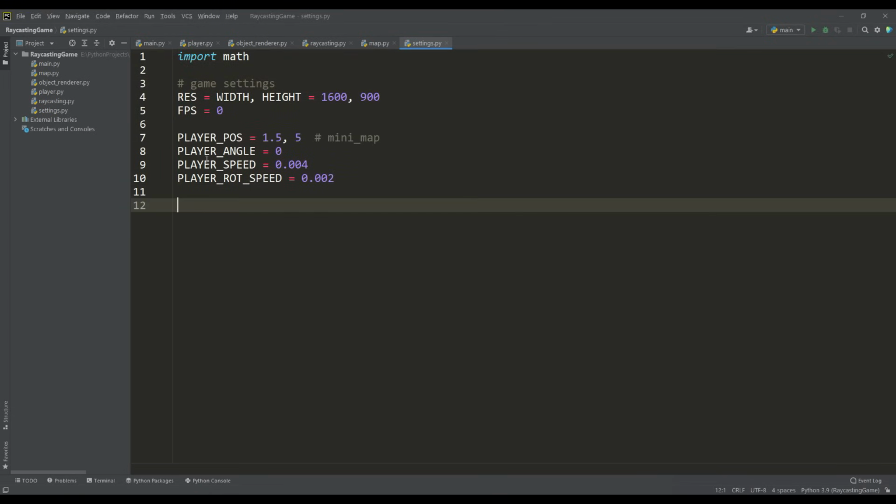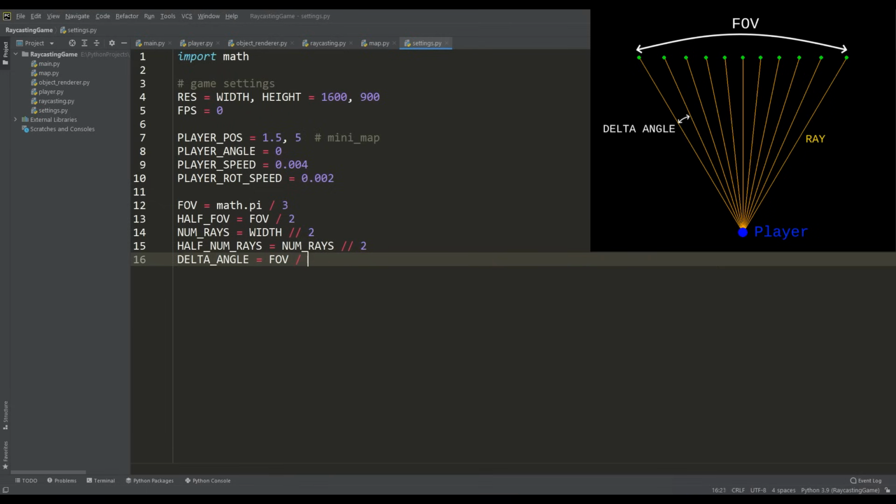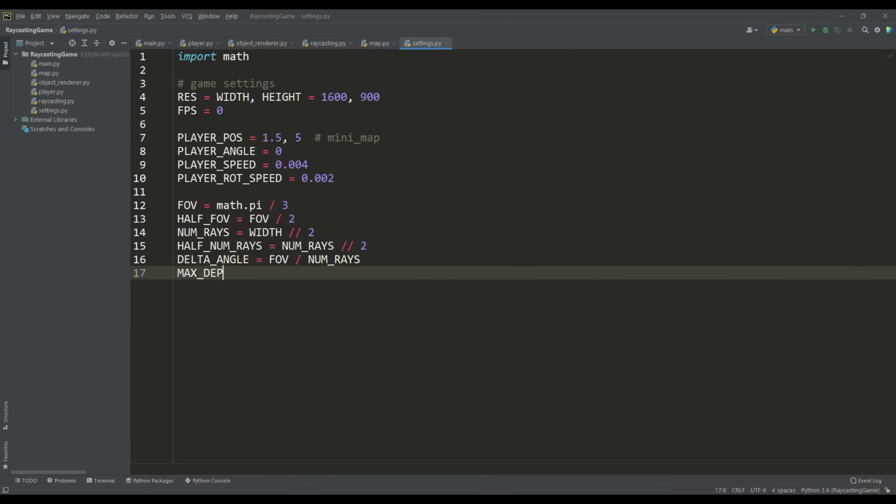We will define the field of view of the player, the number of rays. For the whole game it is enough to take half of the resolution width value. Also, based on the number of rays, we will define the angle between the rays, delta angle, and define the maximum depth. So let's say draw distance.